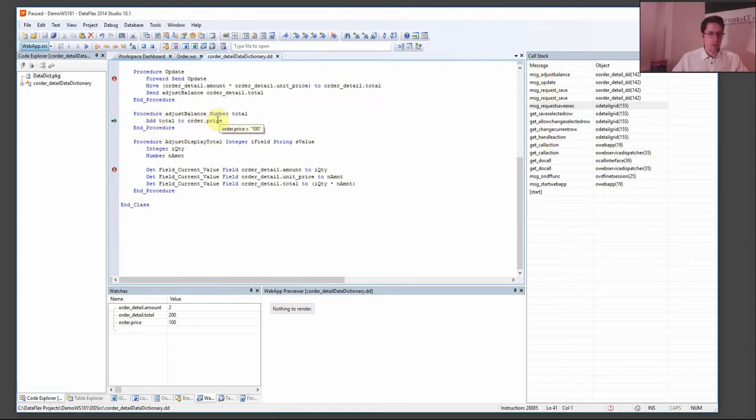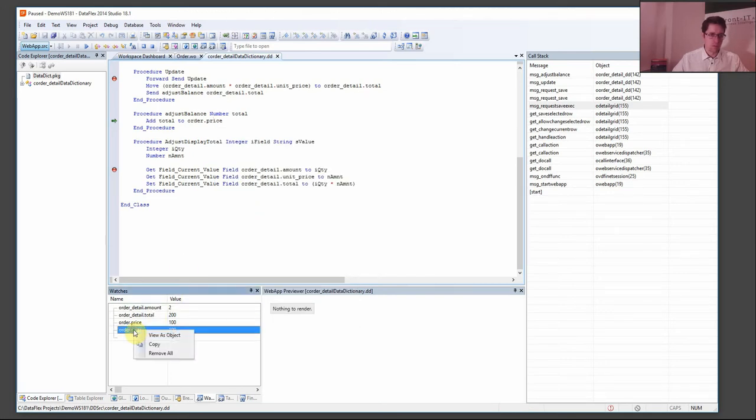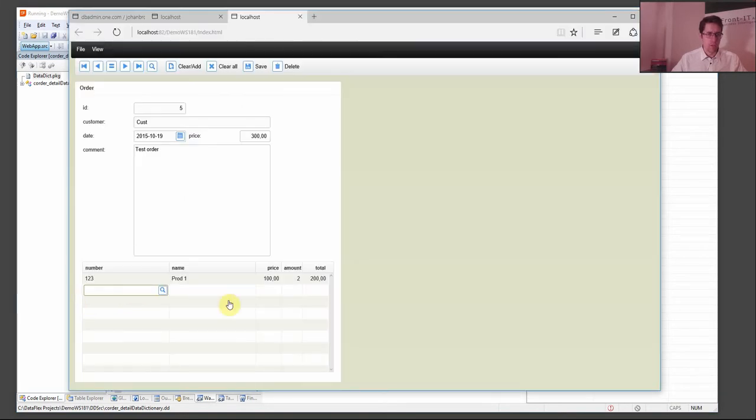Now the order price, we have it down here in our watch because I added it. You add it by just right clicking and add to watch. So now we have the order price, and you can remove it just by pressing delete. And now we continue, and we're back here, and it says 200 and this says 300.